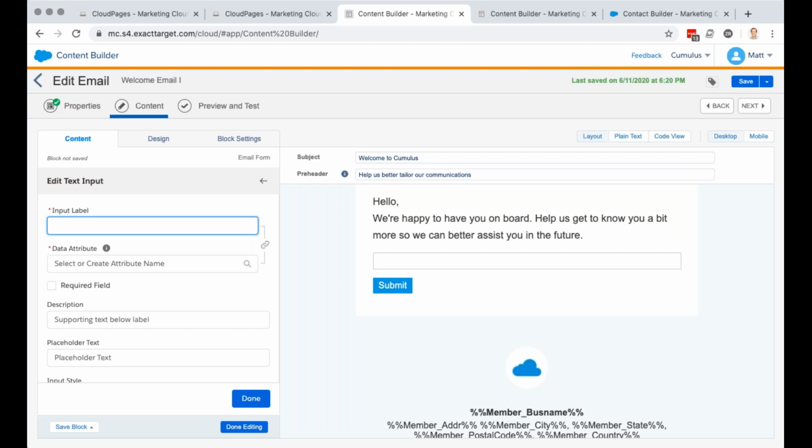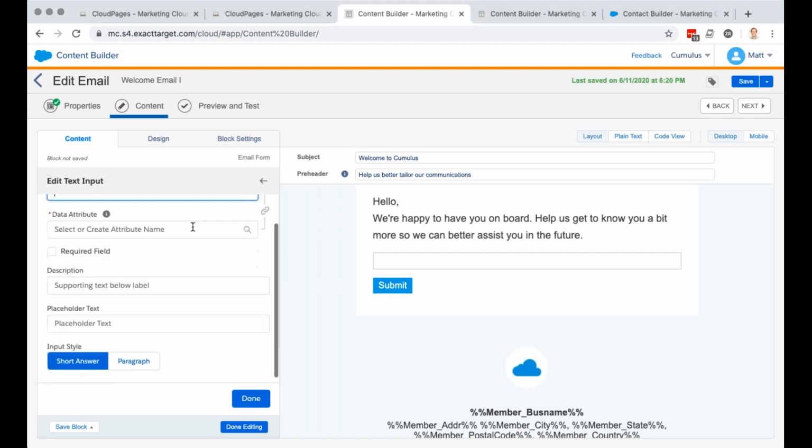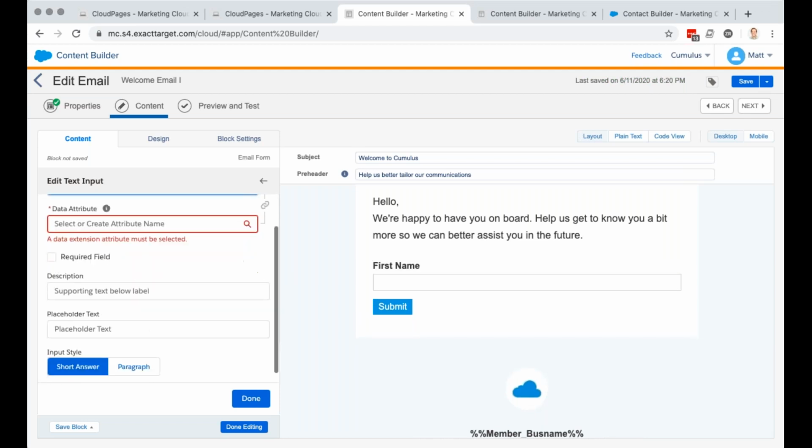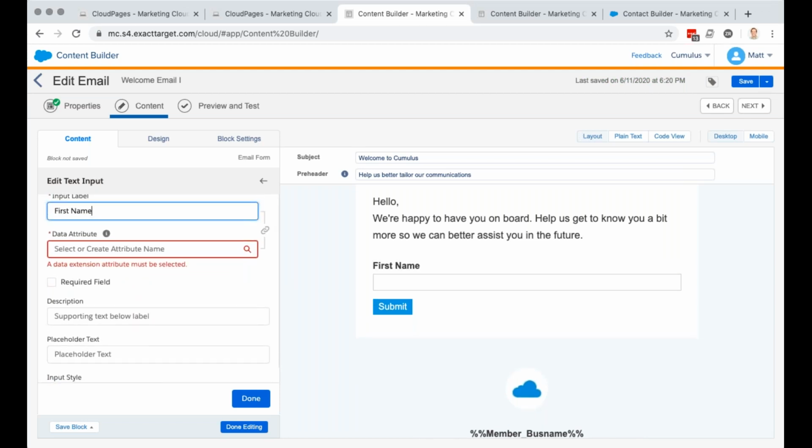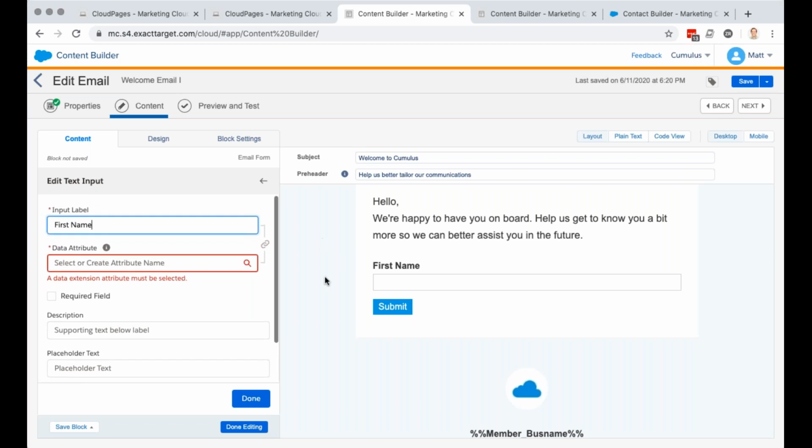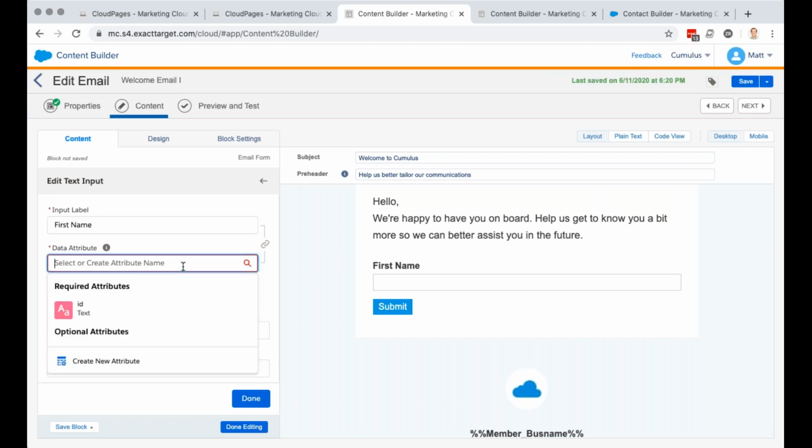Again, there's a lot of great resources that allow you to dive deeper into these. So I don't want to take up too much time, but I do want to make sure that you're aware of just the high level on how the form block works. So I've provided my input label, and now I choose a data attribute, which is a field in the data extension. As you'll notice, there's an ID field that's already here. When we auto create a data extension from the email form block, we add this by default. This is actually a primary key on this data extension.